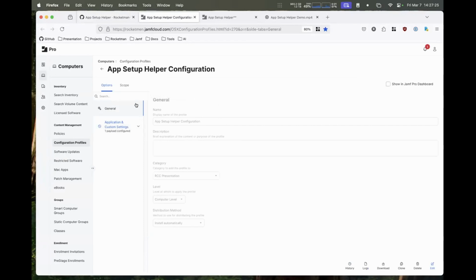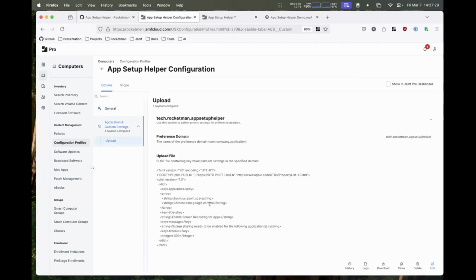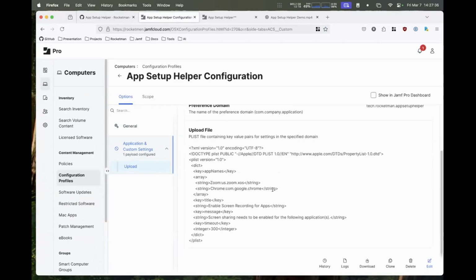So we've created this configuration profile for App Setup Helper. And if we go into its plist here, we can see a couple of predefined options. I'm going to go ahead and make the screen bigger for everybody. So we can see under app names, we're going to set Zoom and Chrome as the 2 apps we want to demonstrate or to prompt the user. We went ahead and told the title to be Enable Screen Recording for Apps, and threw in a custom message here called Screen Sharing needs to be enabled for the following applications. And as a fallback, we put a 300-second timeout there.